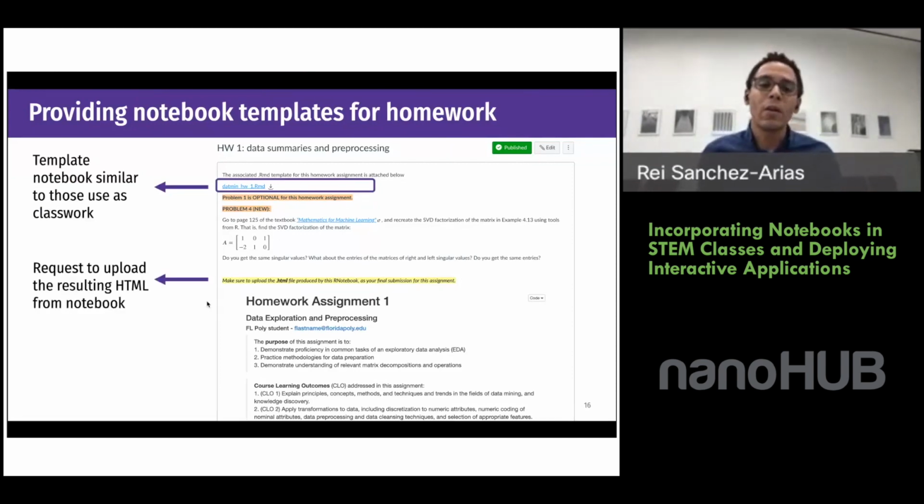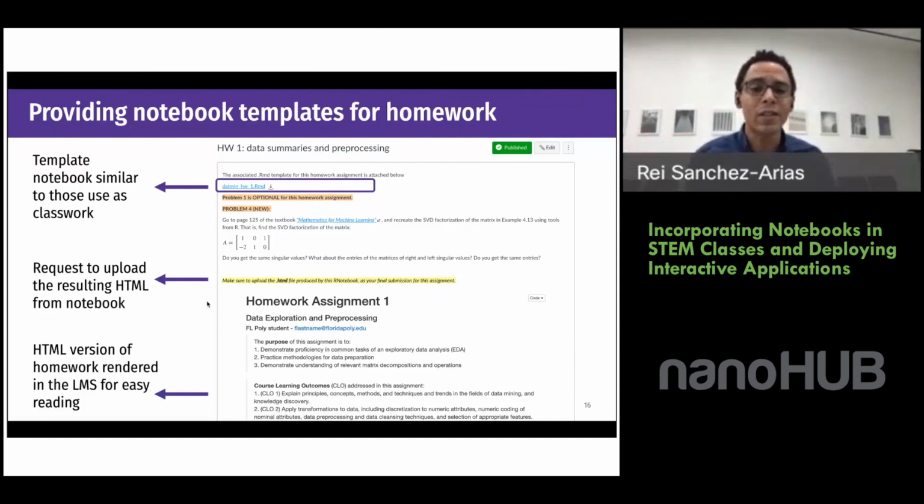The second thing is that I'm requesting that they upload the result in HTML from their notebook. And we haven't yet talked about how you create these or where you click, and it will depend on what type of platform you're using. But the key message is that if you have your computational notebook, you are able to easily produce these HTML outputs, which is fantastic. And then the last thing is that, since I created that template for that homework assignment, I have an HTML version of that assignment that I can easily render in my learning management system.